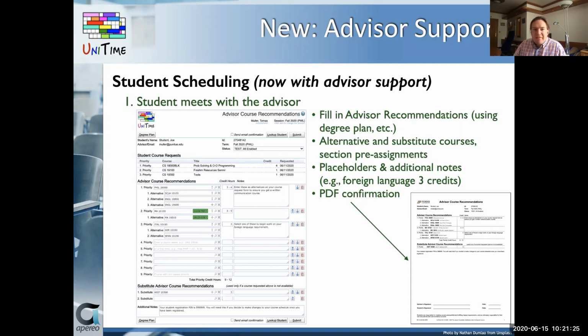The advisor can fill in the course recommendations, which can also contain alternative section preferences and free times. It is possible to look up a course from our course catalog, and the credits automatically get populated. The advisor can also put additional notes. Once done, the form is submitted and a PDF report gets generated. It can be either emailed to the student, or if desired, it can be printed out and signed by both the advisor and the student.